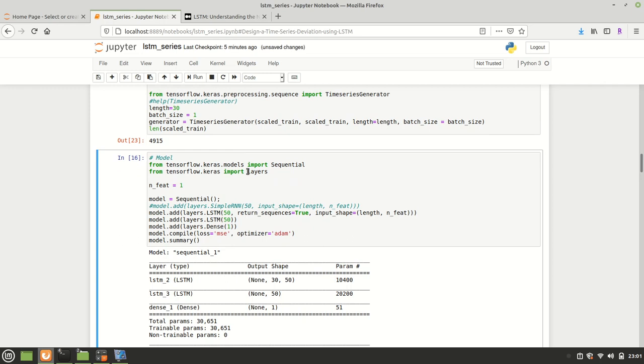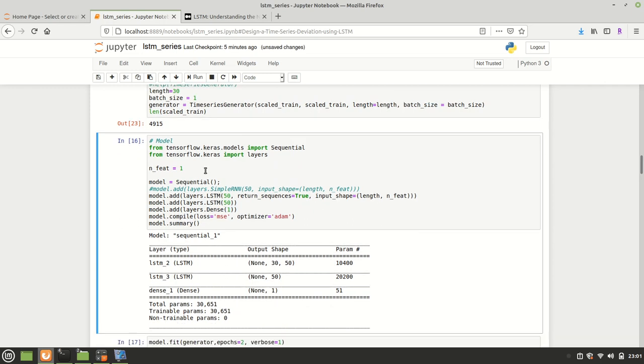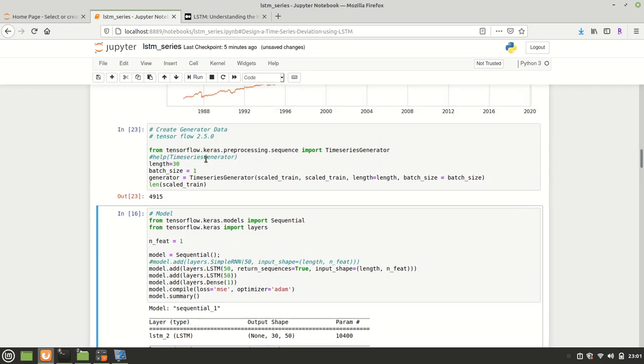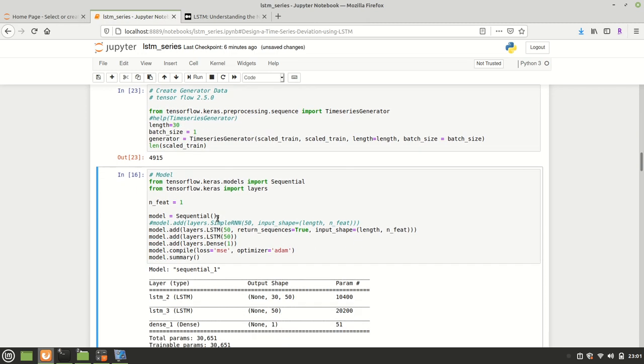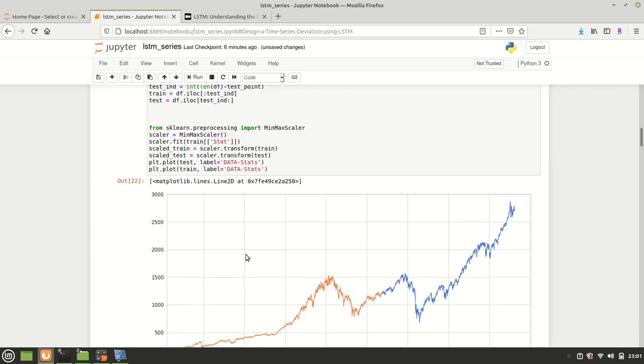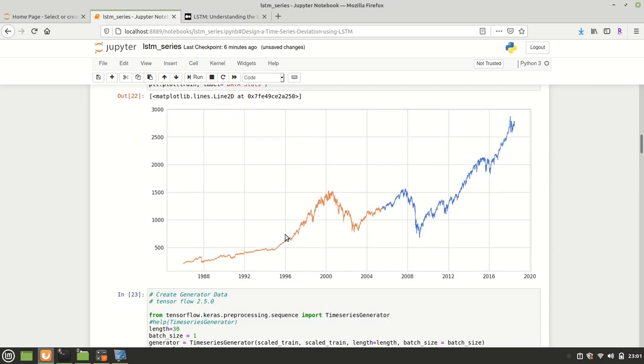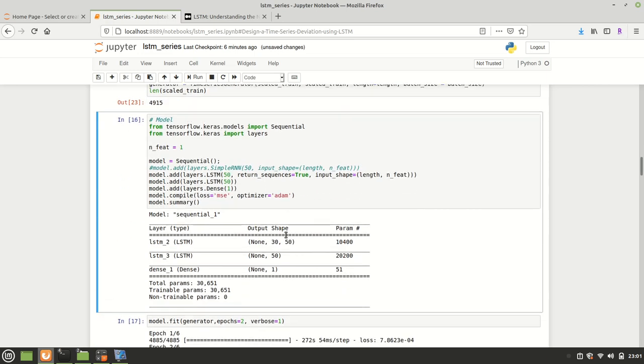And so then we look at the model. The model is created using feature of 1, because even though I have 30 time samples, the feature is only 1 because I have this one stat. This one stat is my only vector.